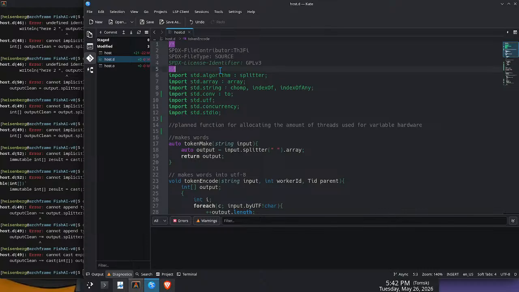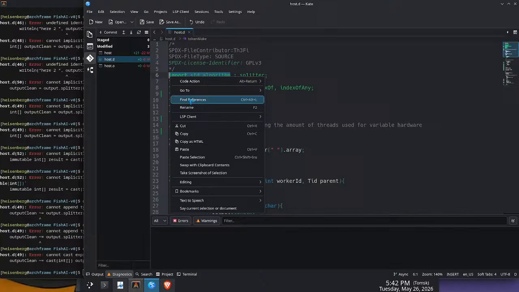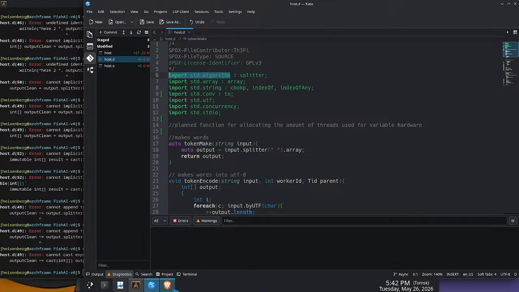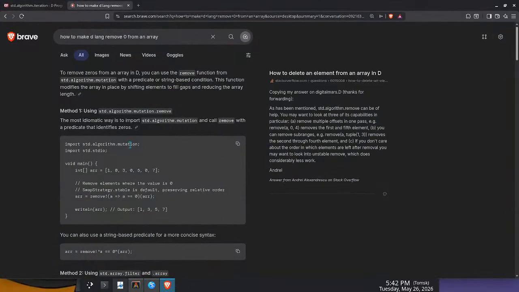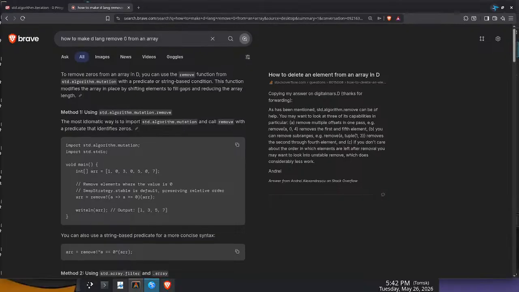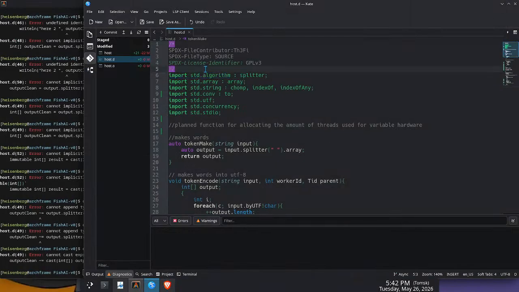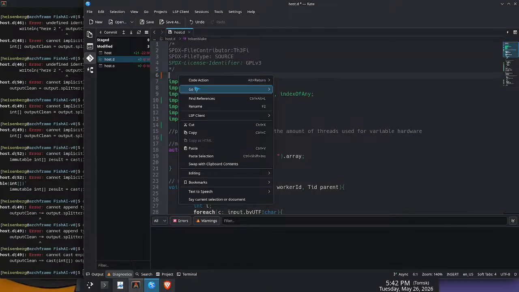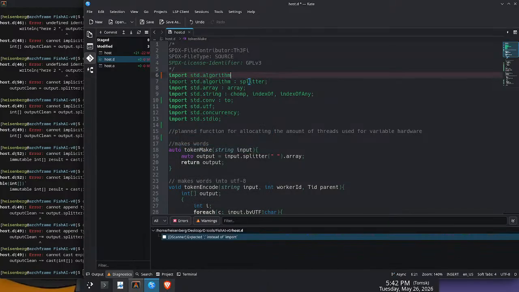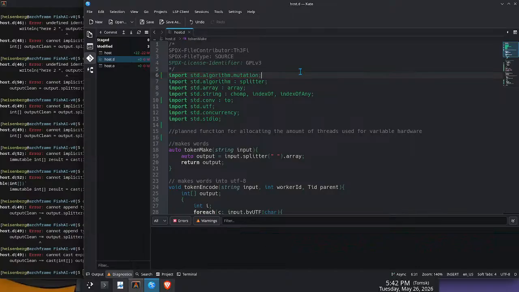Standard algorithm, and then we would also need standard algorithm dot mutation. So much more extra stuff to add into my program. Dot mutation. Semicolon. Damn, that looks hard. My brain is hurting. Dot mutation, maybe? Pretty sure dot mutation's wrong. I'm just gonna give it a solid guess and say that that's probably incorrect.